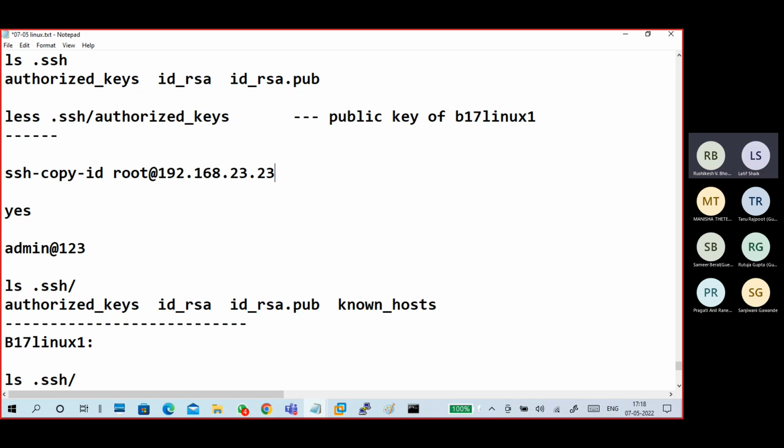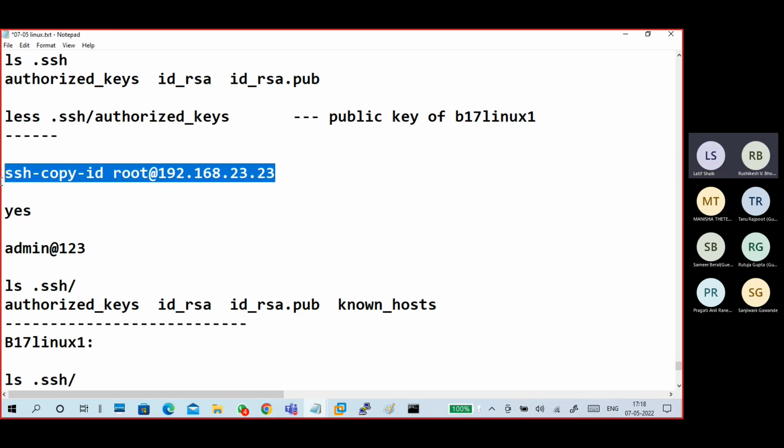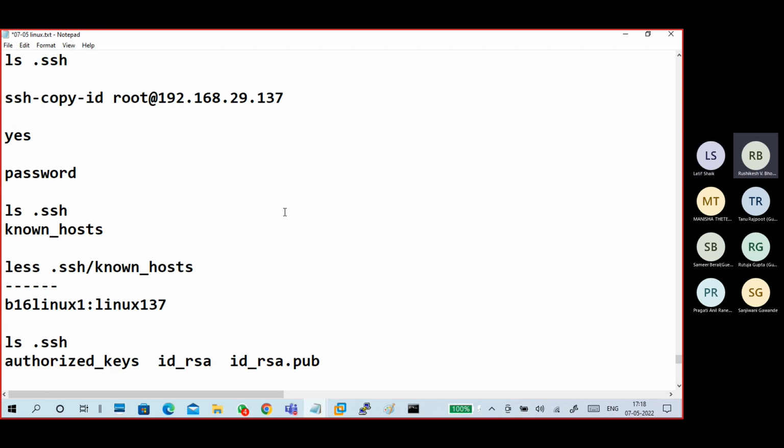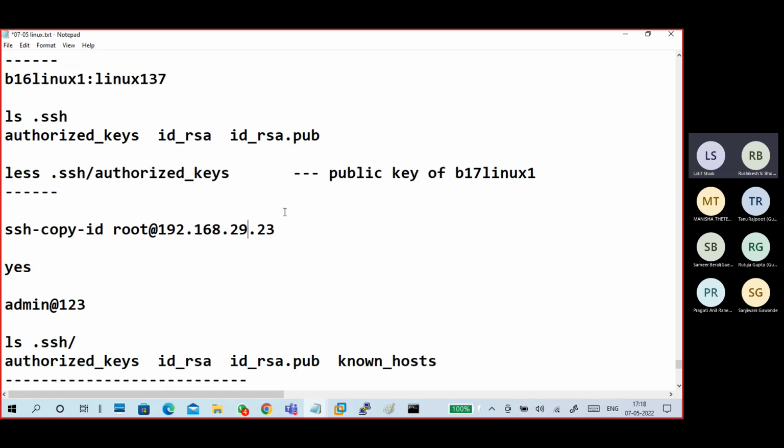This is wrong. Sorry. There are some mistakes. Okay, which one is the server and which one is the client?